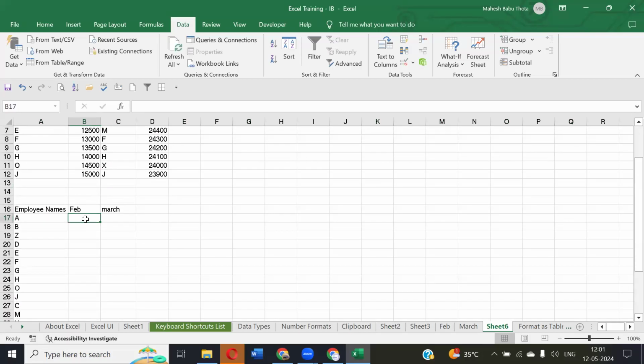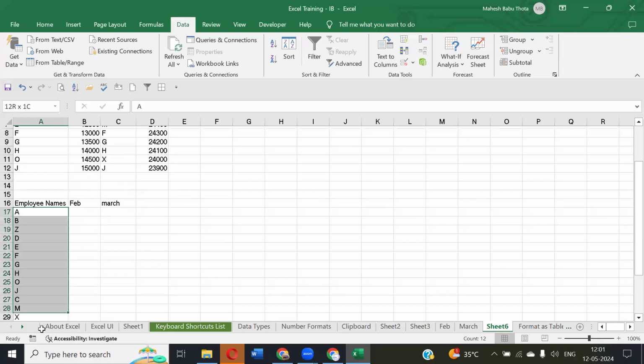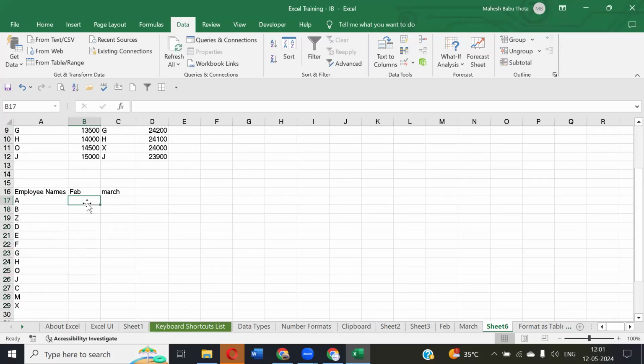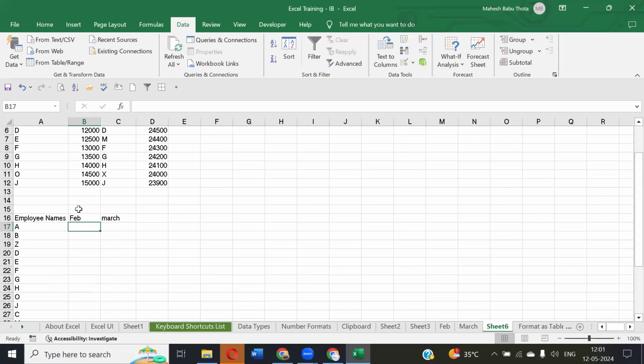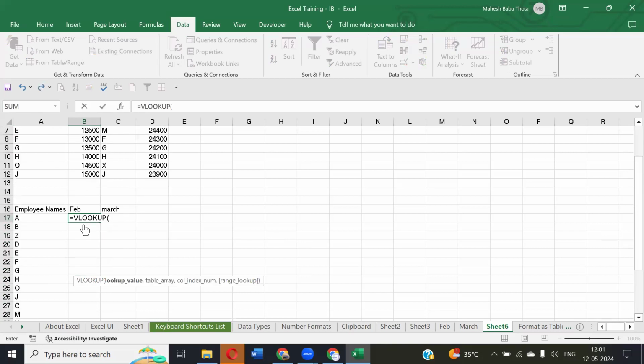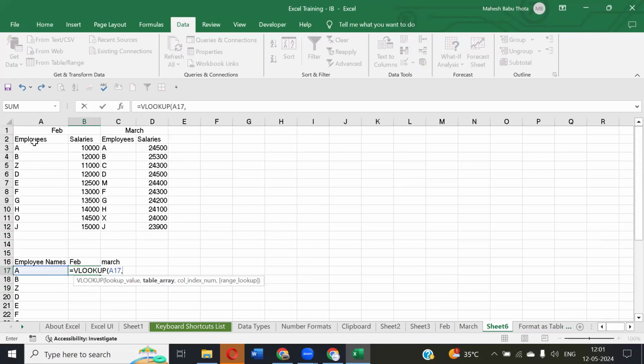Now, how to get the February salaries based on these employees? How to get them? Using VLOOKUP. So the lookup value is this one. This is the table array. And I have to freeze the table array.